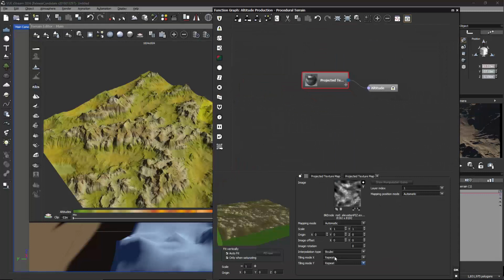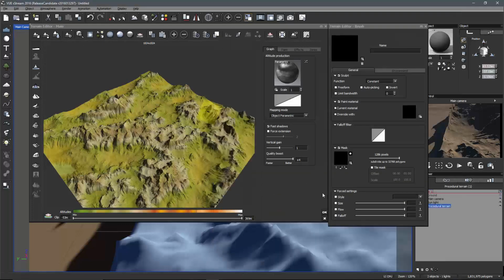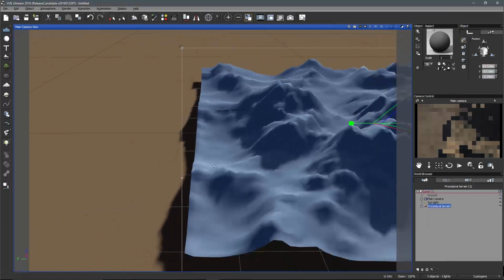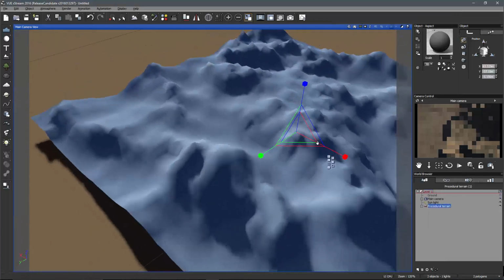Even though I have repeat on, it's still giving us that huge edge. And possibly if we use mirror, it'll get rid of it, because what's happening is it's different heights on each side when it repeats. So let's just take a look at mirror and see if it gets rid of it. And that was one easy way to do it. So in this case, it did remove it.